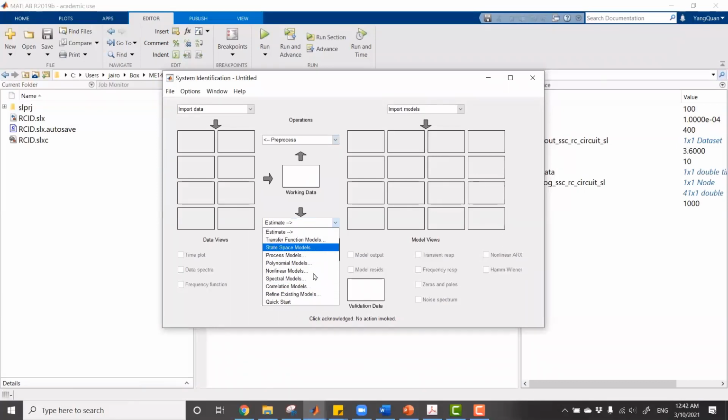And here we have the different methods to estimate mathematical models, in this case polynomial models, process models, spectral models, correlation, transfer function models, state space. It is really huge and complete, everything that we have with this toolbox. So based on this interface, we will import our data here and then we estimate the data, and here we will see the obtained models.